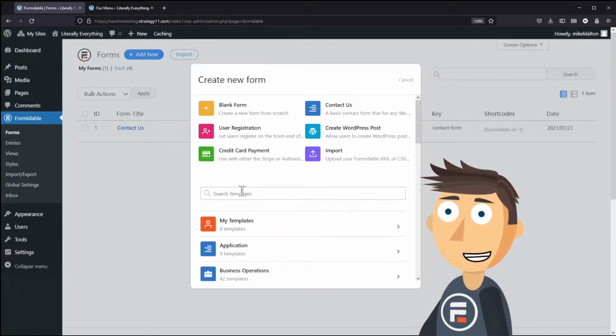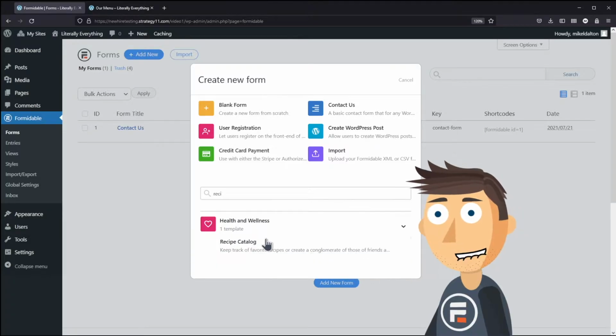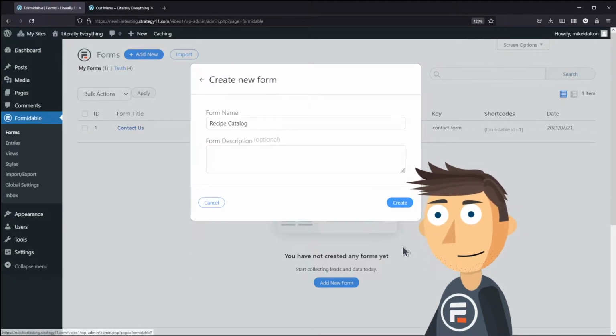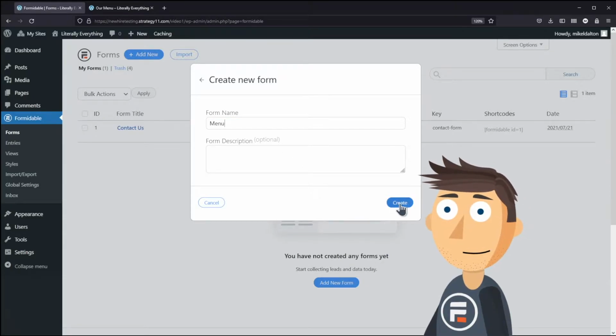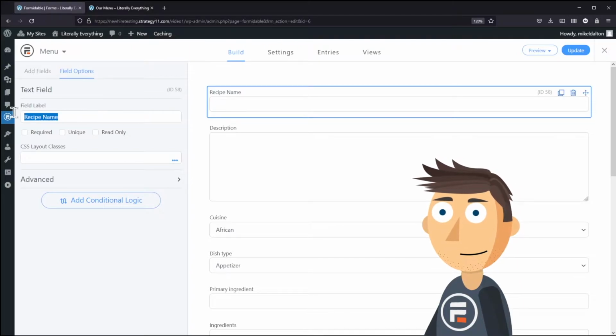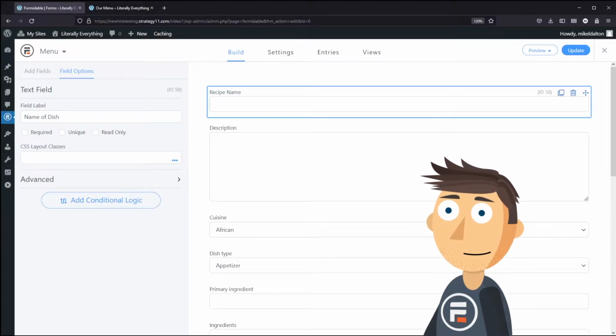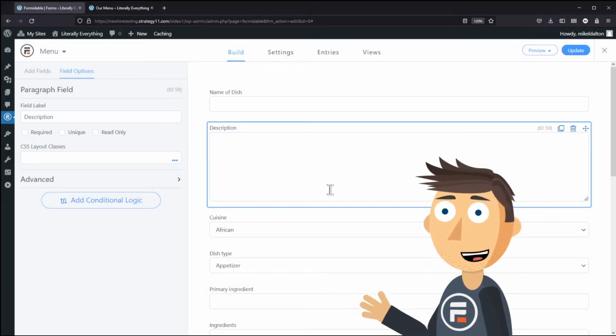Now, we could start from scratch, but we'll speed it up a little by using the recipe catalog template, as it has a few fields we want already set up to go. We'll rename it to Menu, and we'll create it. We're going to rename the first field to Name of Dish. We're going to keep description, cuisine, and dish type, and we're going to delete the rest as we don't need them.